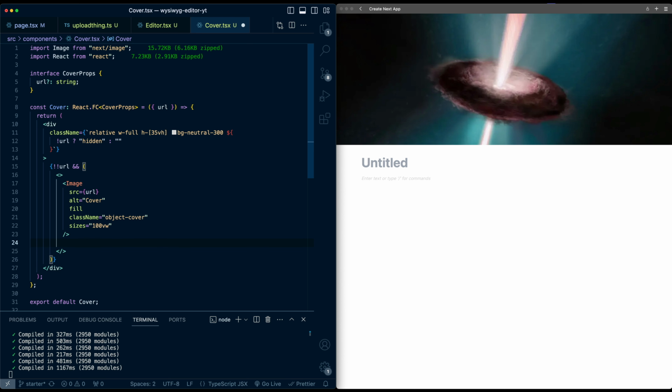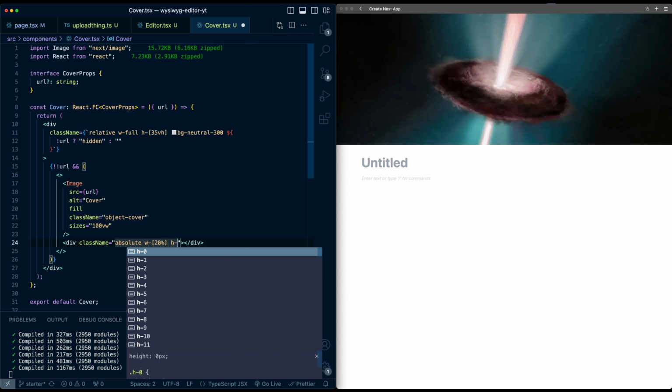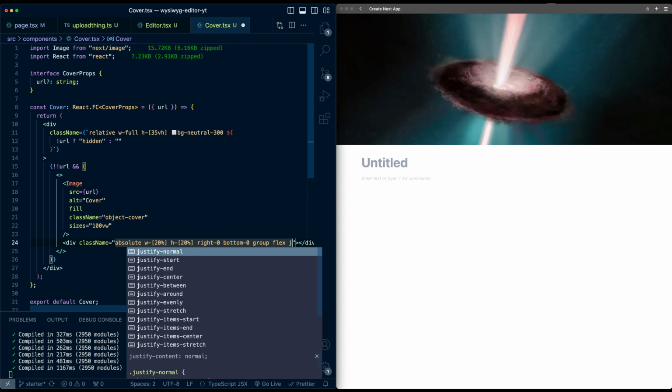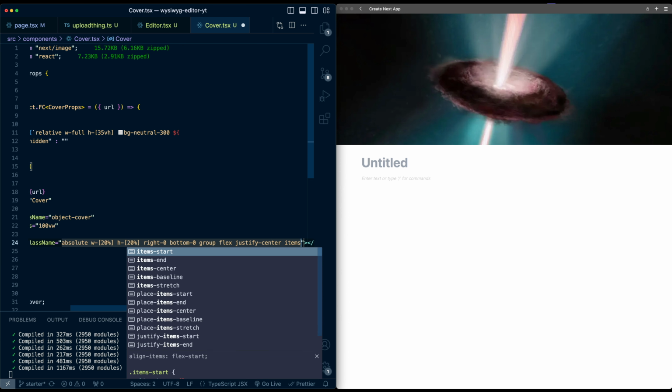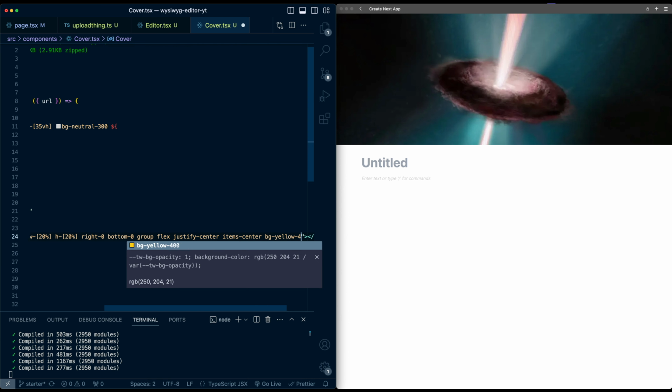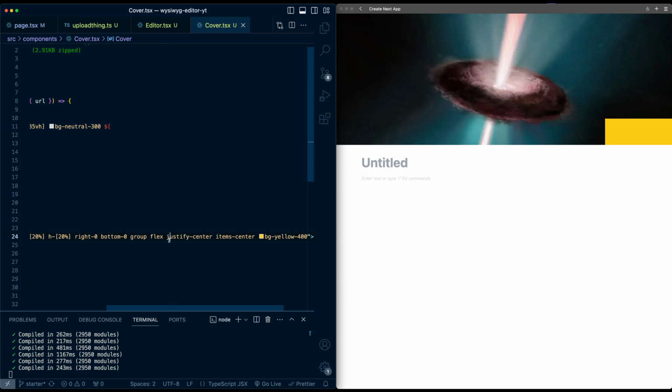And then next to this image, we're going to add a div, and this div is going to have a class name, position absolute, width of 20%, height of 20%, right 0, bottom 0, group, flex, justify center, and items center. And just to see what we're doing, let me add a BG yellow 400. And you can see what I've done here essentially is just added a target box in the bottom right for this button to be in.